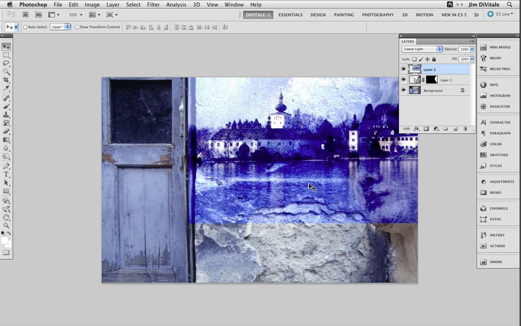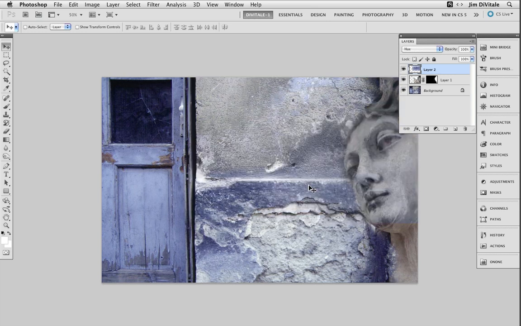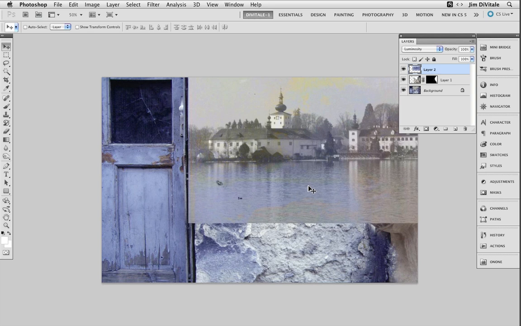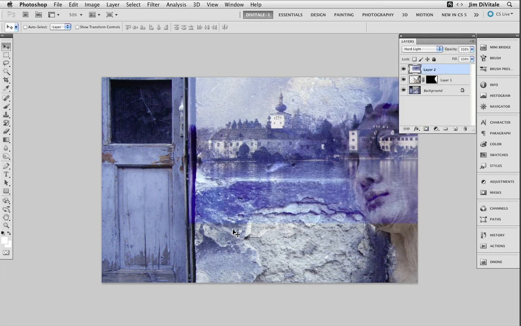That's a little too strong. Don't like these. We're back around: Exclusion, Subtract, Divide, Hue, Saturation, Luminosity, and back to Normal. So out of all of those, we seem to like the Hard Light. Okay, so I know it's in position. I'm set to go. I've got the right spot, pretty much.